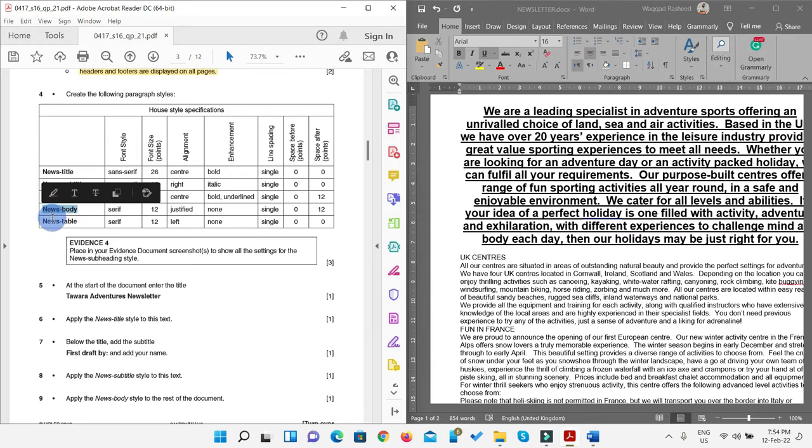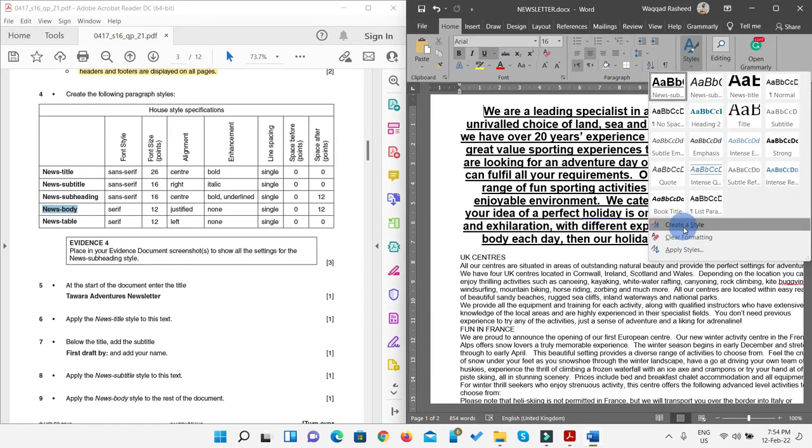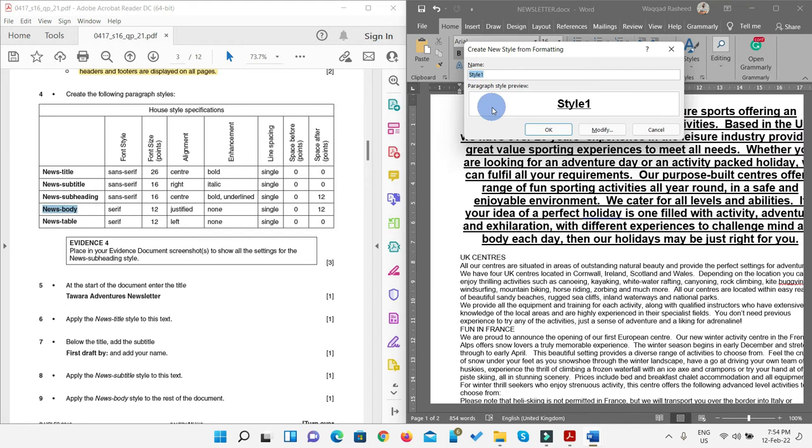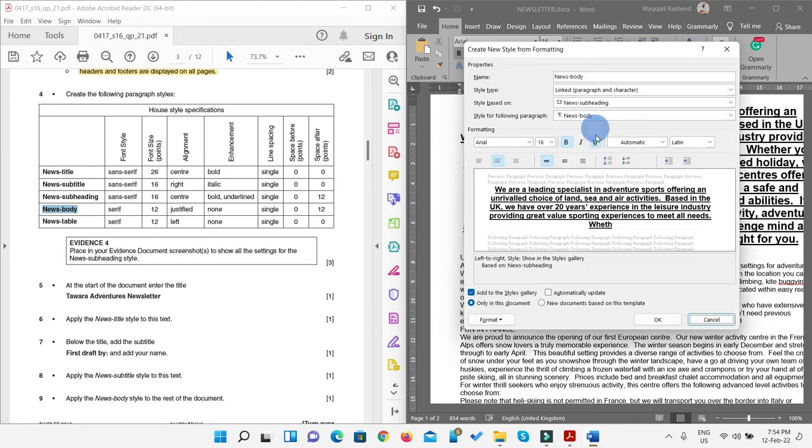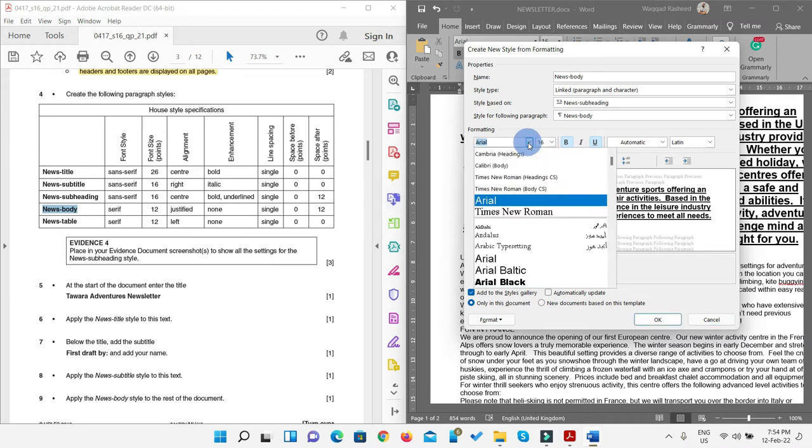So now I'm going to choose another style, that is news body. So again I'm going to click on styles, create style, and I'm going to paste news body. So click on modify. Now you can see the font style has changed from sans serif to serif. So serif, remember it is Times New Roman. So I'm just going to choose Times New Roman body.